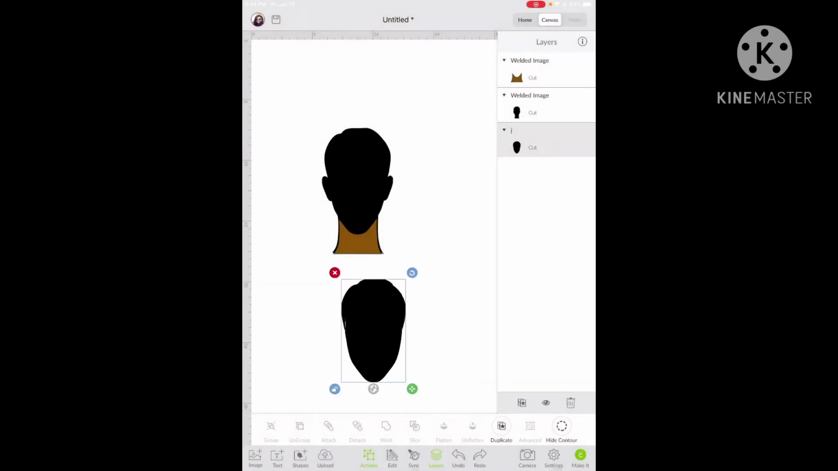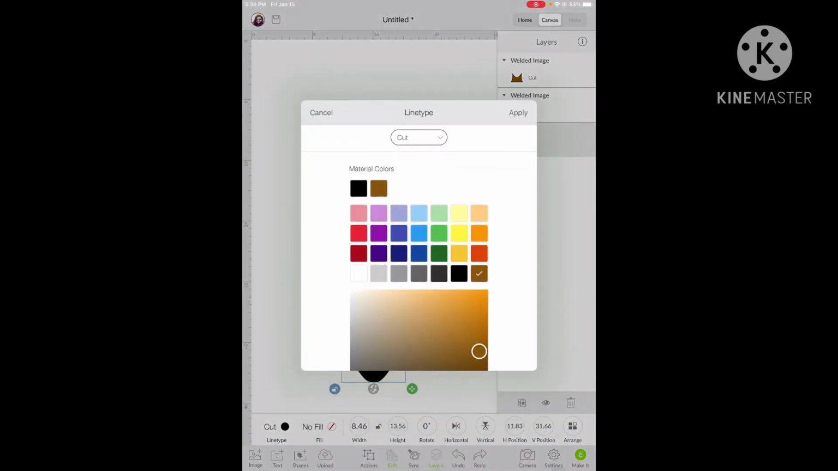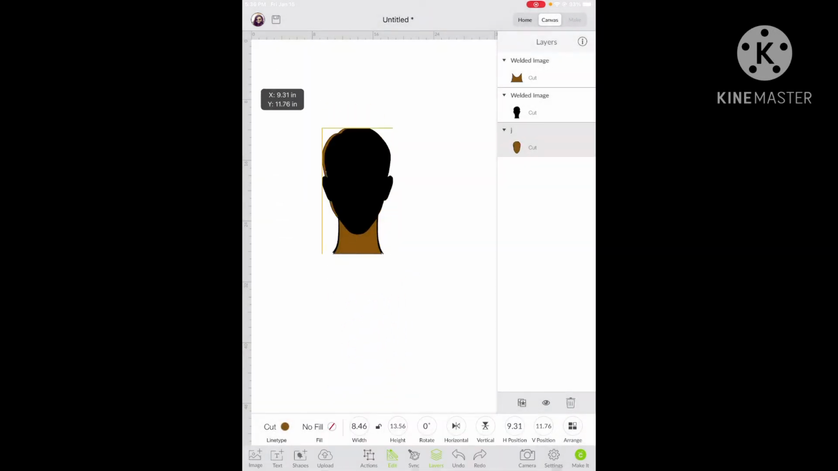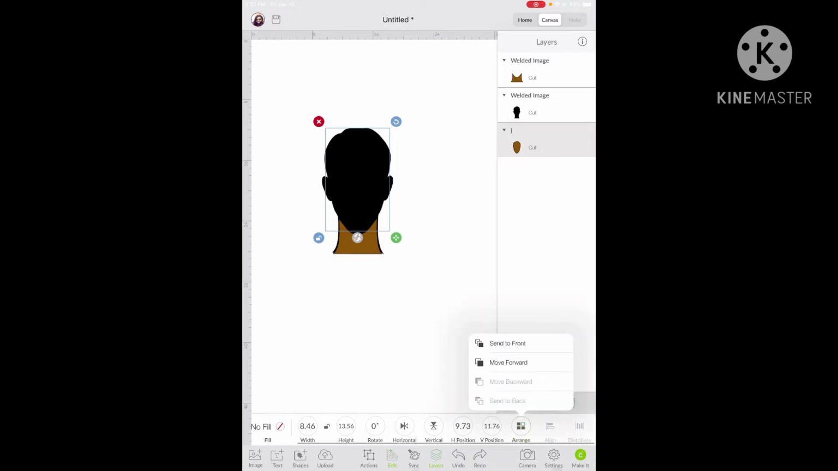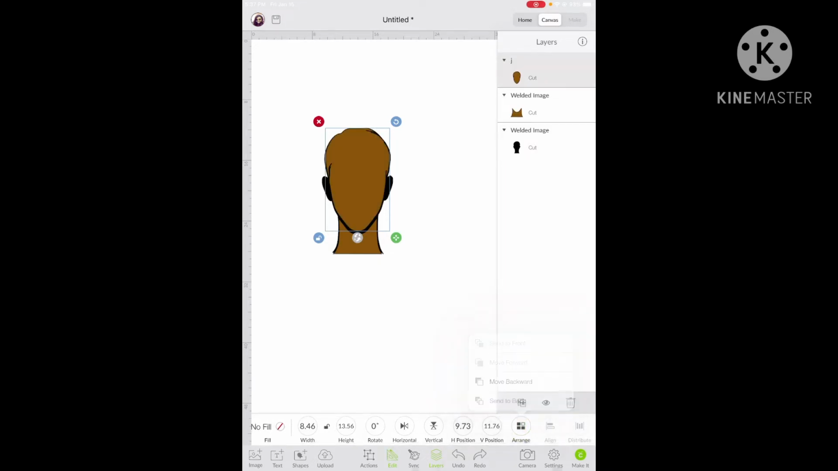So now we got this, just the face. And we're going to turn that brown. I'm going to push Apply. And if your image goes behind like that, what you want to do is go to Edit, go over till you see Arrange, and go to Center Front. So now we sent it to the front.